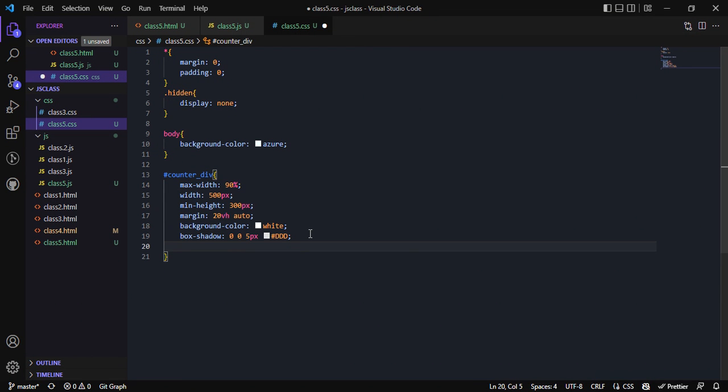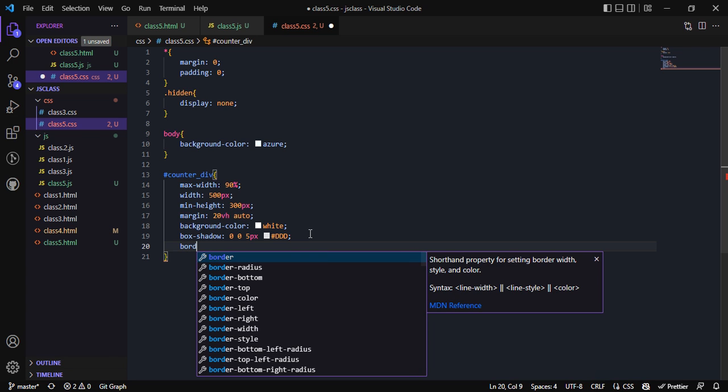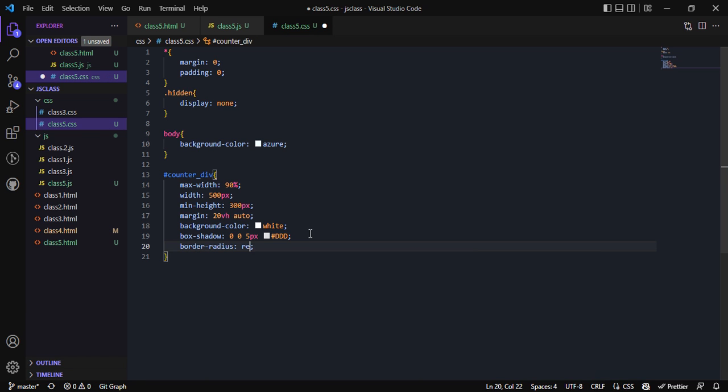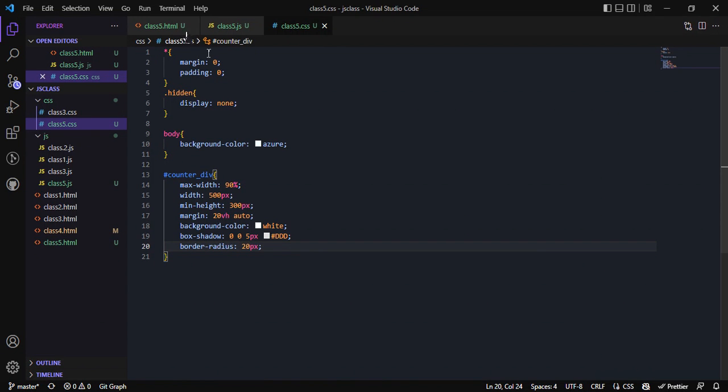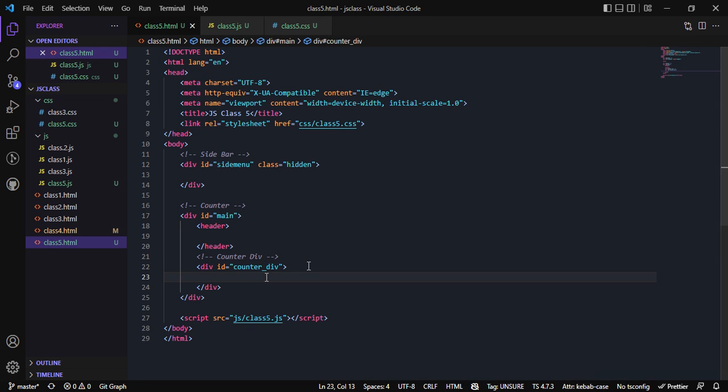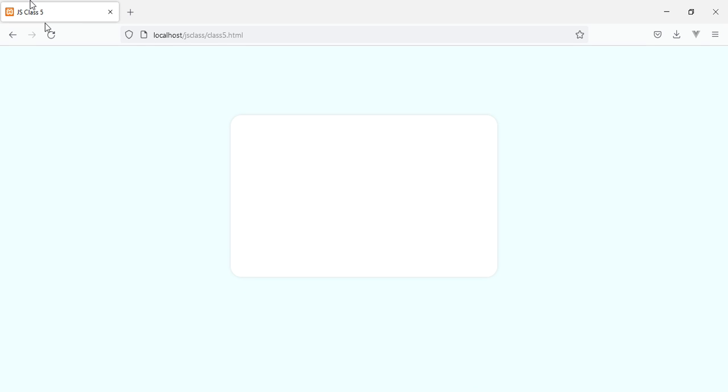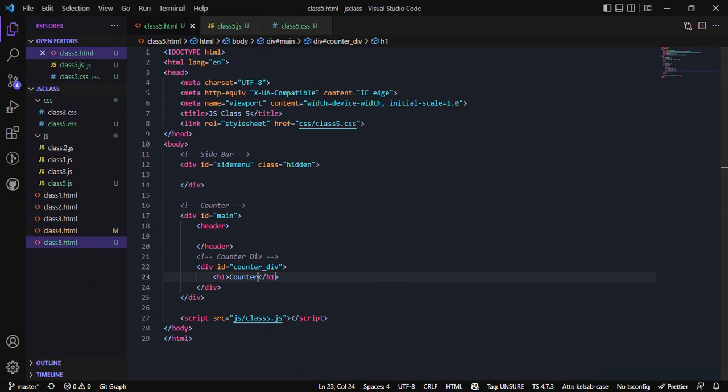Okay, we can also add a border radius to it. Radius, okay, 20 pixel, so that we'll have curved edges on it. Okay, so now this is our counter div. Now go back to HTML and start to put the content in it. So see, first one is the H1. Okay, we'll simply put counter. Okay, so with this we have a counter like this.